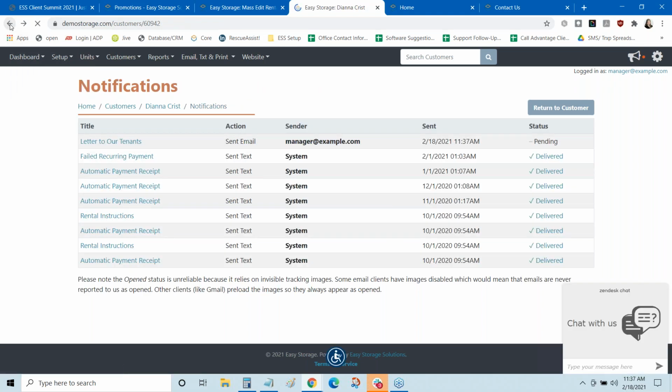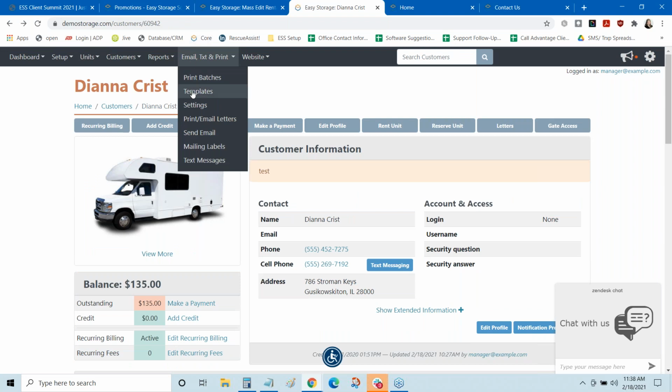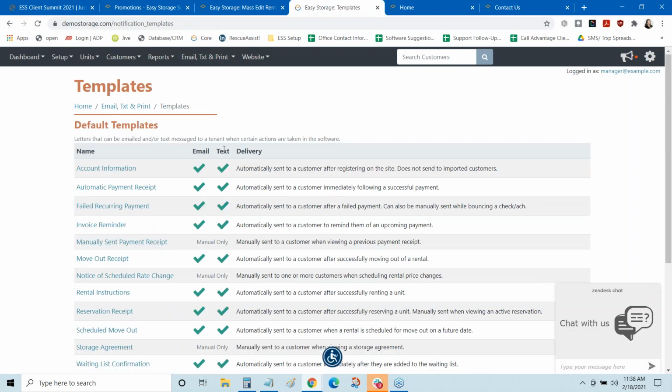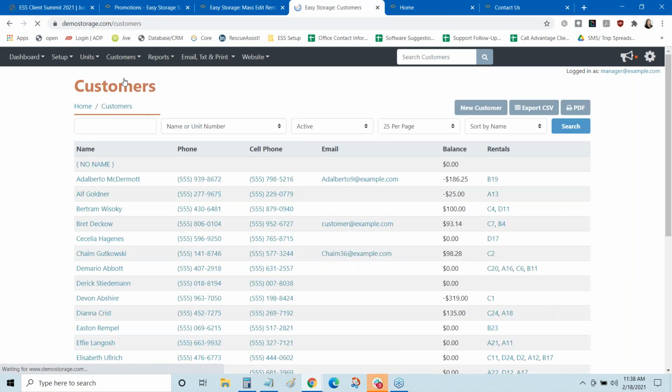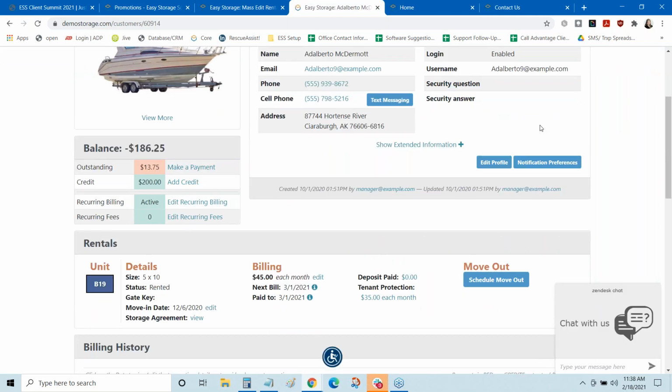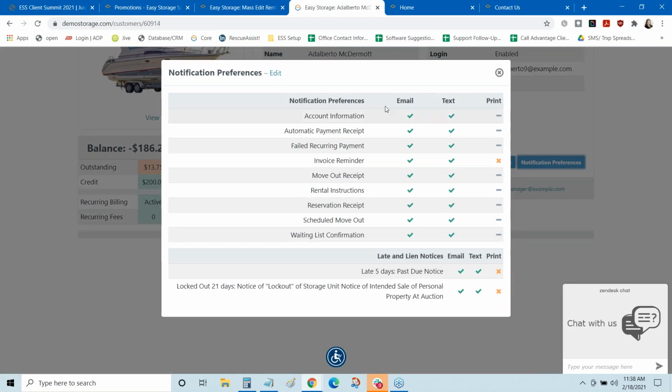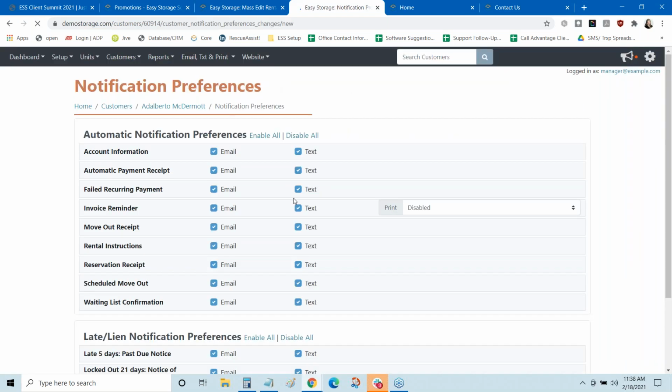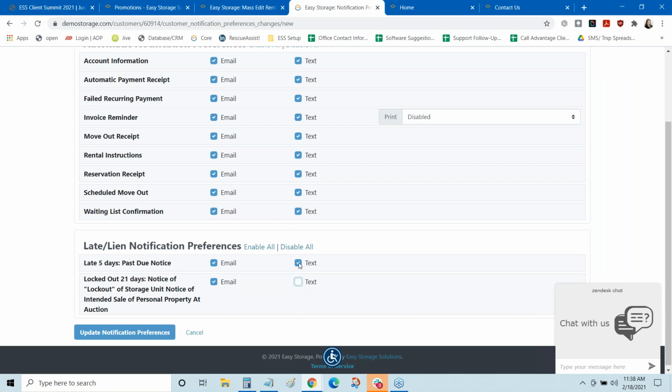Back to the templates, the email, text, print, and templates. When you enable them for both email and text, that is software wide. So if a customer has an email address and a cell phone number on file, they are going to get notifications both ways. If they say they only want a text notification, you can go to that customer's account and click on notification preferences. Up in the top left, click edit, and then you can remove the email portion of notifications if they're only wanting to receive text.